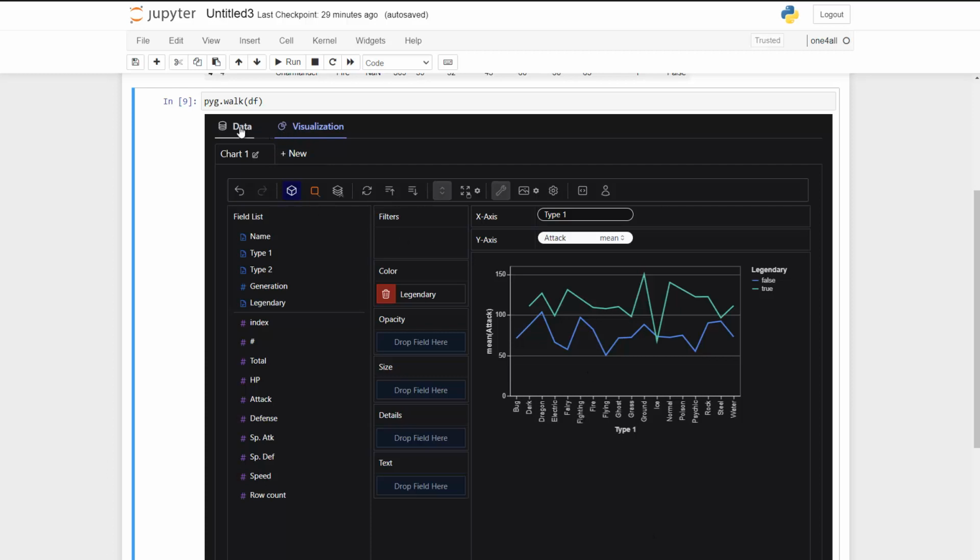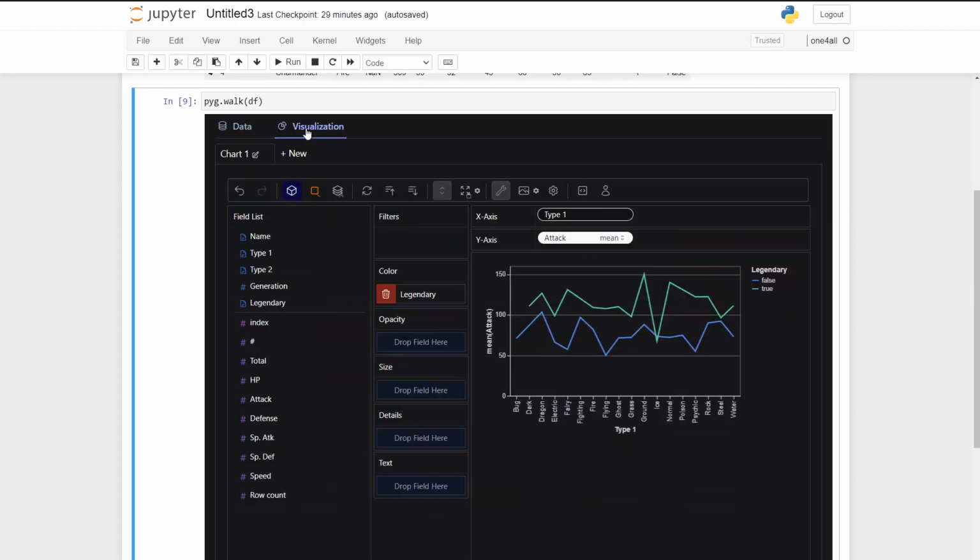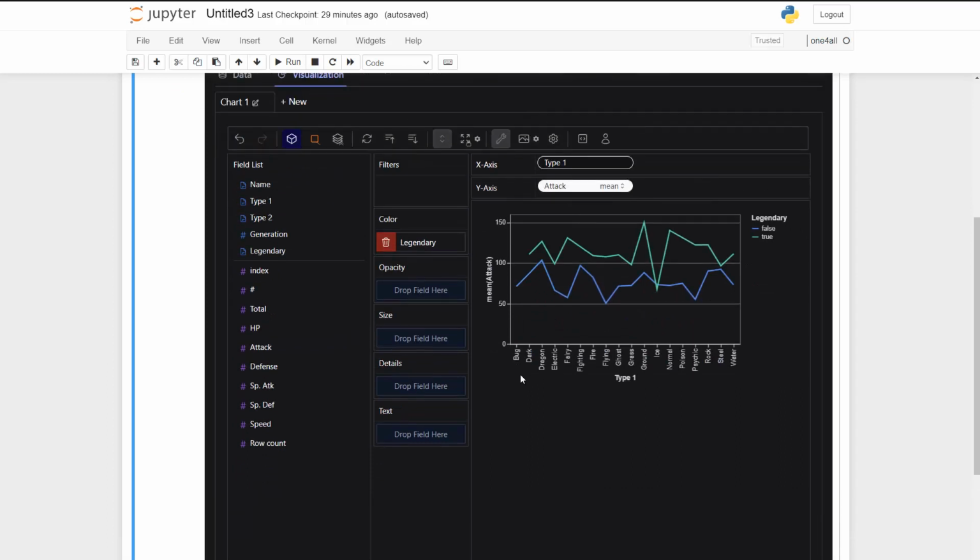Also, there's a data tab. You can click on the data tab to see the data here. You can sort the data if you want, and you can change the type to a specific type. Everything is exactly the same as in Tableau. If you go back to Visualizations, you can create additional charts by clicking this new button to have additional sheets or pages. So really, really interesting tool.